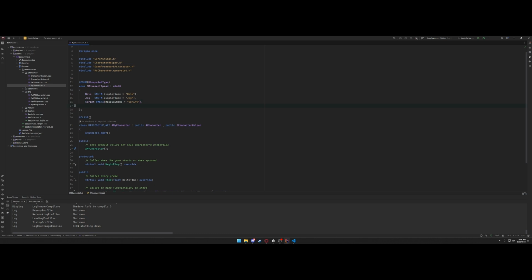and we'll give one more, super sprint, UMETA DisplayName equals super. Okay, so we got all our values, and I like to keep them all lined up so it looks nicer. Okay, so we got it. That's how you define an enum.